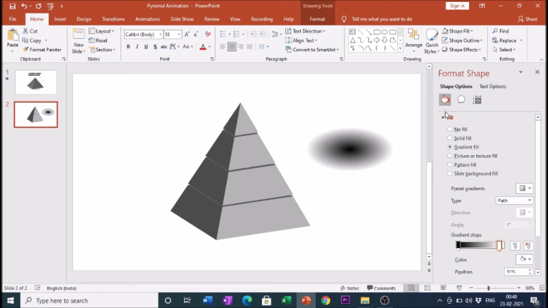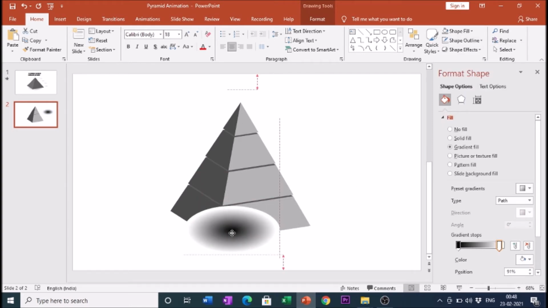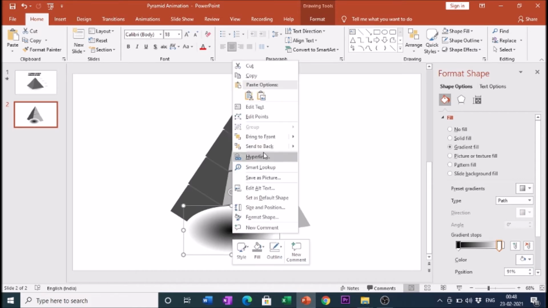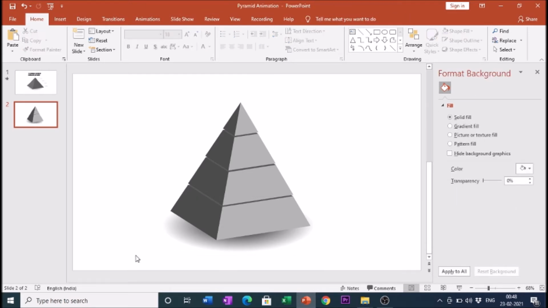And now I'll go to shape outline and say no outline because it's just a gradation. And I'll place it right at the bottom here. Again, I'll hit send to back, and I'll expand this and place it in a manner that it looks like a shadow from behind. So I'll stretch this and place it in a manner that it looks like a small sheen behind.